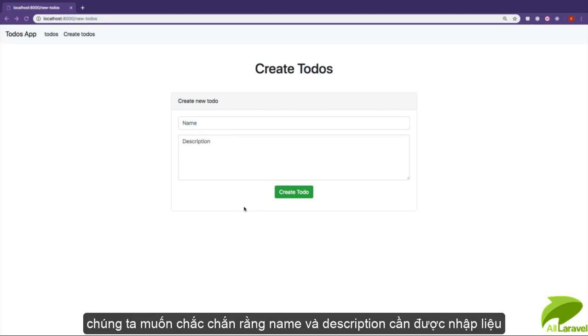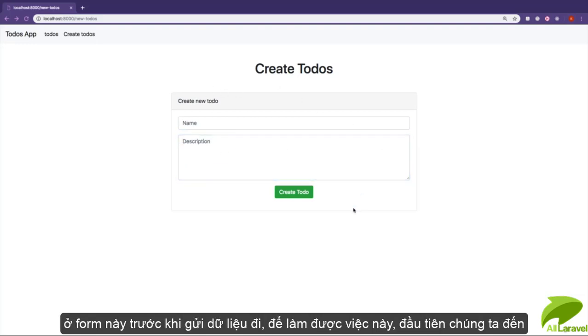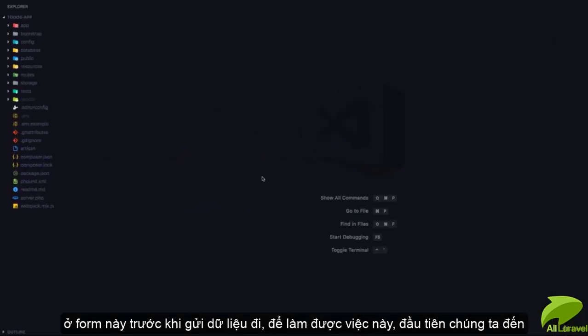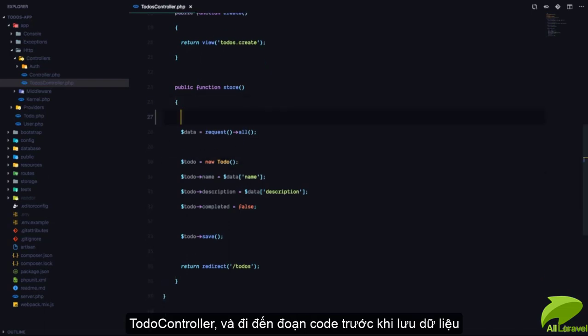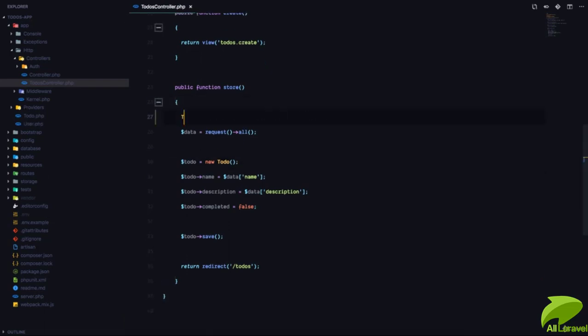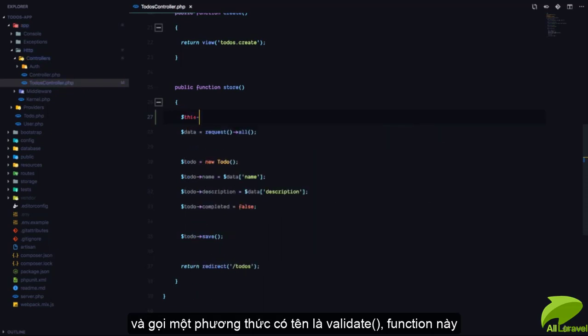So what we want to do is make sure we check that the name and the description were actually provided from the form before we actually accept that data. To do this in Laravel, first we'll go to our to-do controller and come right before we actually try to save that data, and we are going to call a function called validate.